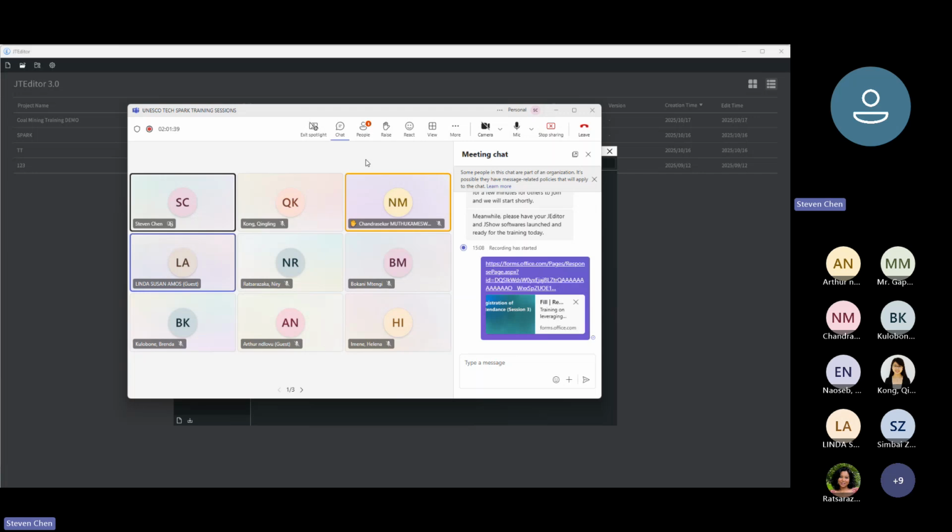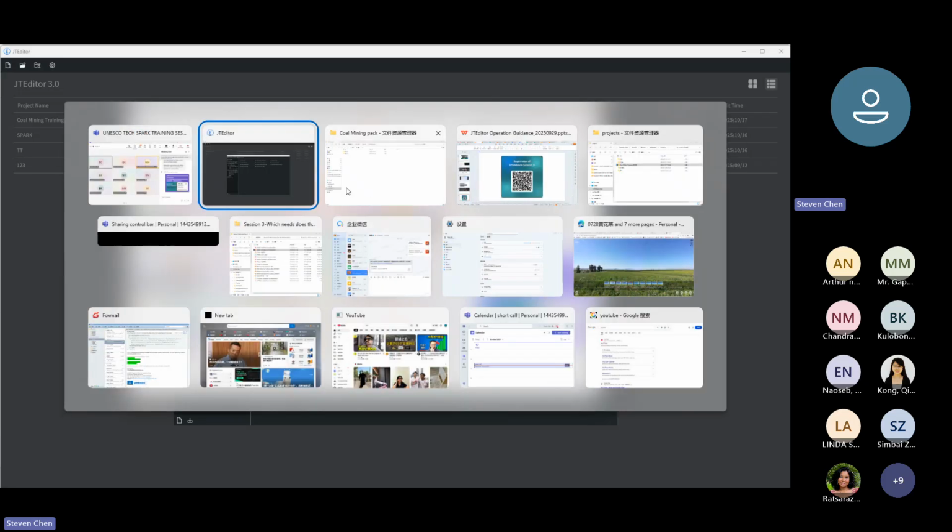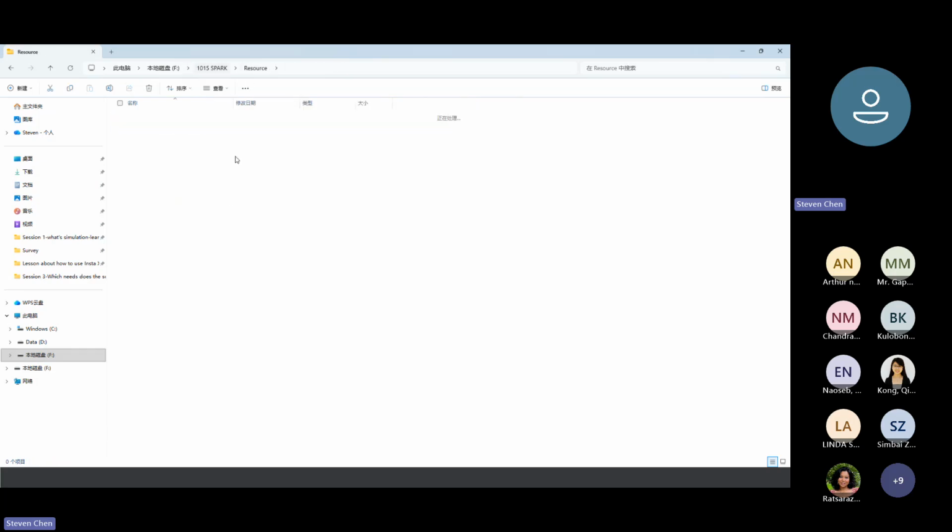Yep, you will get those resources after this training. I will share this resources file, and in this file we have already packaged the resources. So you can import these resources into the JT editor, and then they can be recognized. So you can practice with your own JT editor using our resources.